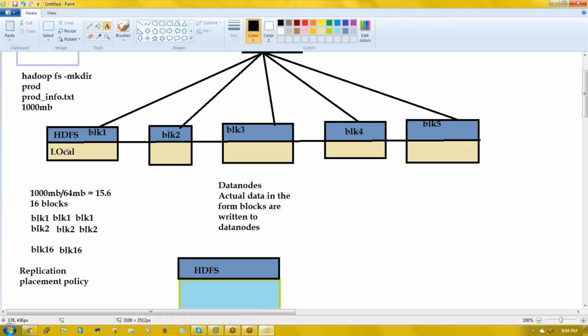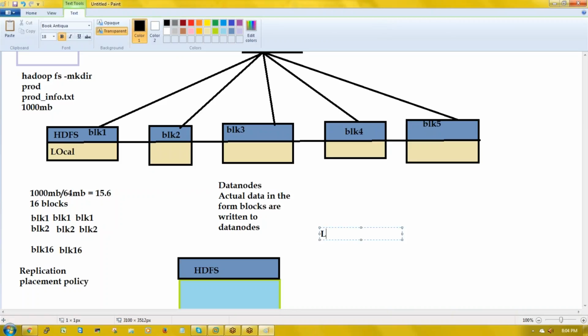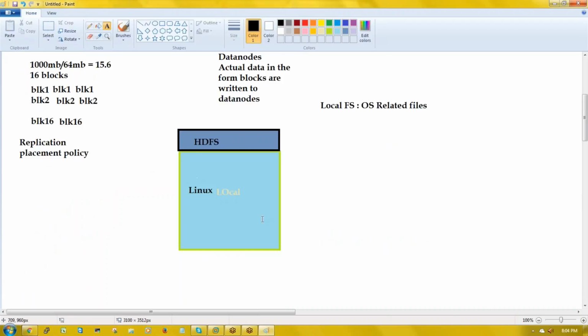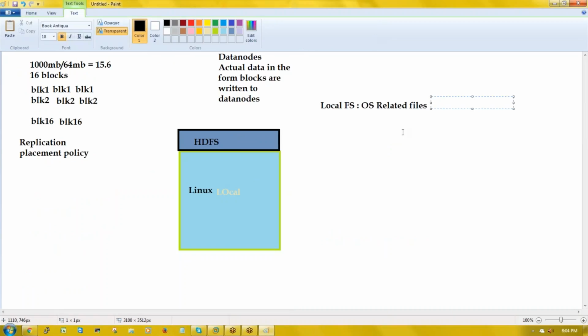2 file systems. One is a local file system and the other is an HDFS file system. What does the local file system contain? Operating system files, OS related files. Where are we installing Hadoop, in a local file system or Hadoop file system? First we install Linux, and in Linux we install Hadoop. So the Hadoop installation files are available in which file system? Local file system.